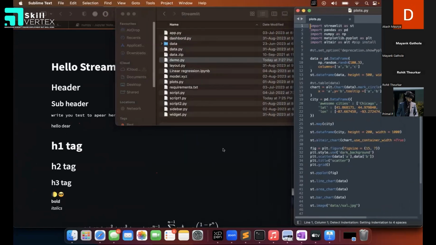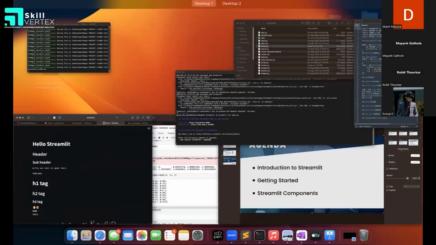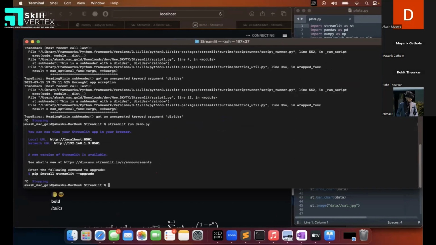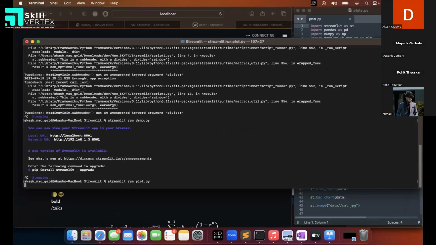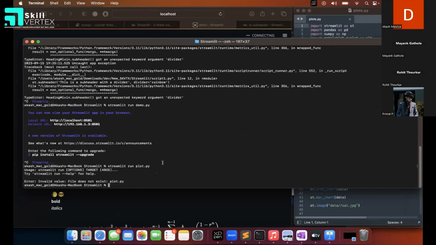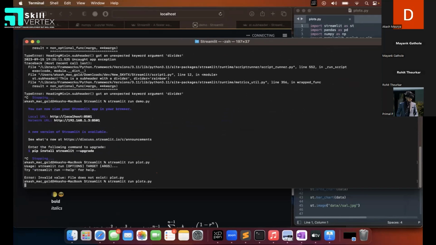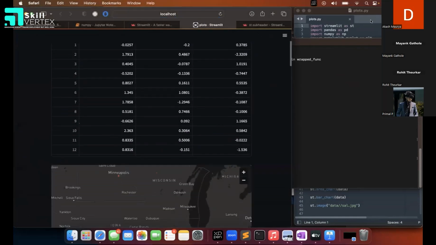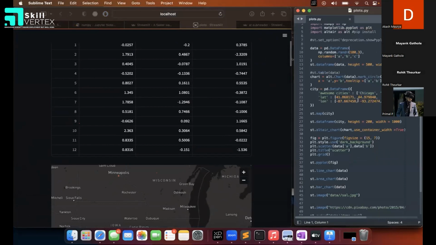Let's see the code over here and run the plotting one. And if you guys want, I can share these particular code files as well. Plot.py. It's actually plots, I guess. Yeah. So now you can see we have a data set in this.